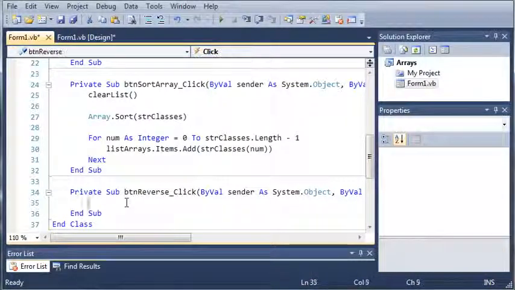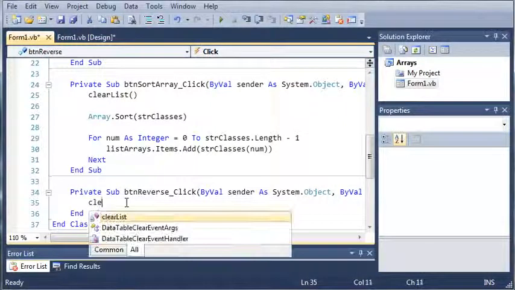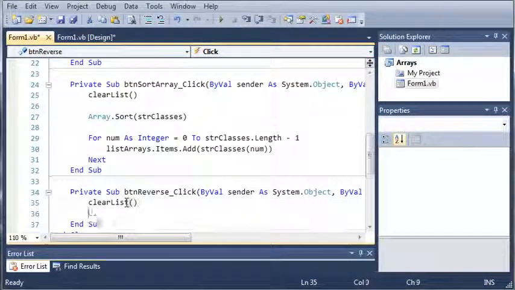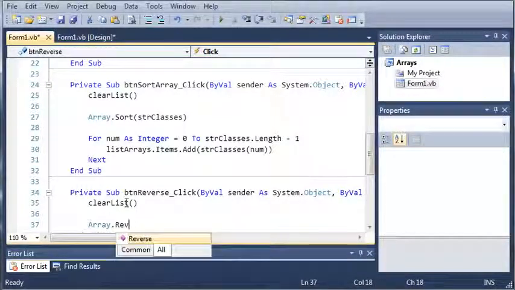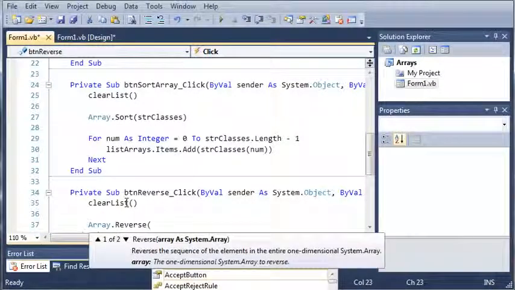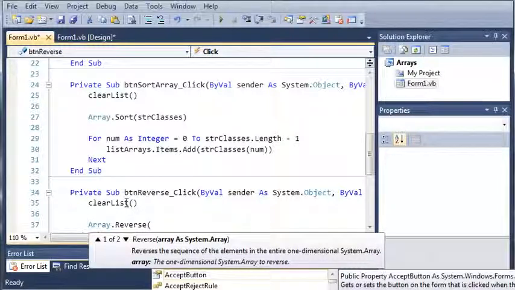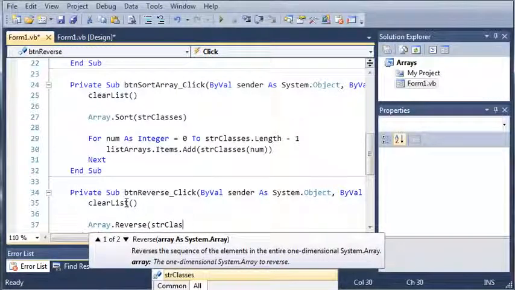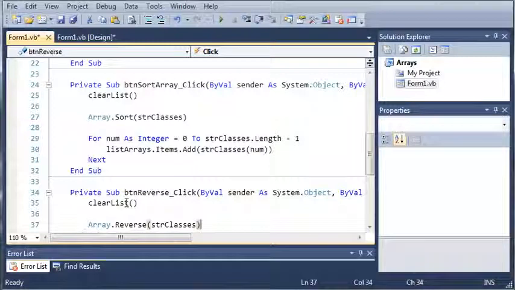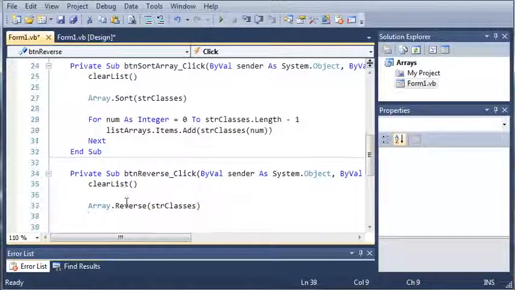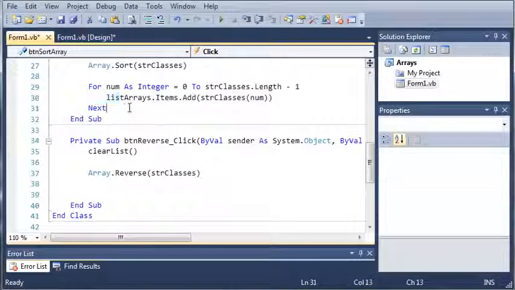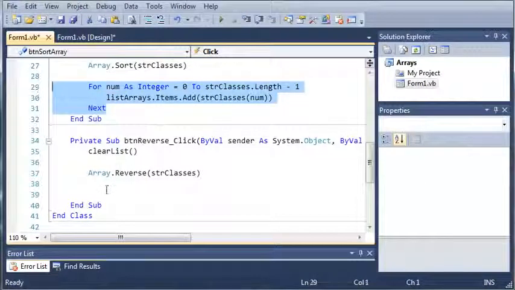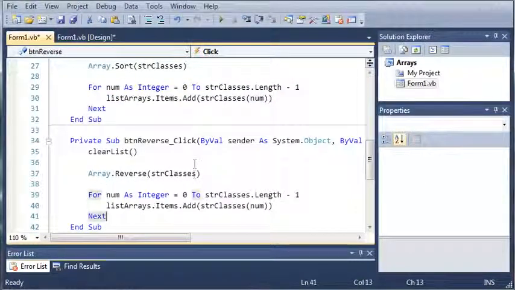So now we can do the same thing for this, but instead of sorting the array, we can reverse it. So we can type array dot reverse, and now we're going to do string classes. And so if we go ahead and take this for loop again, copy it and paste it, you can see that it will print everything out.